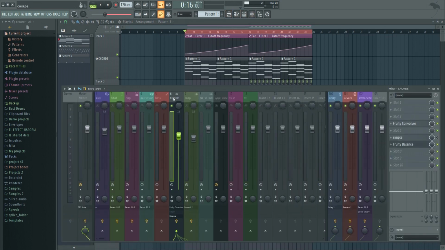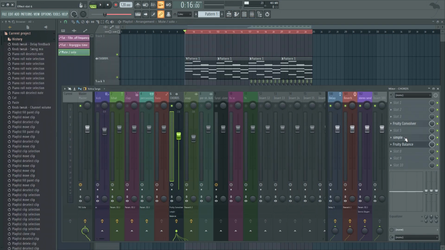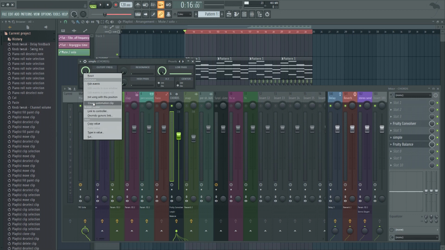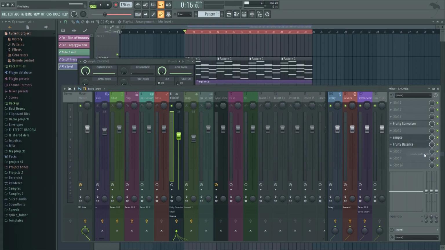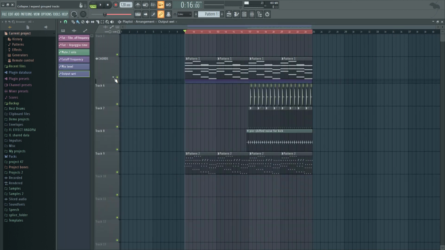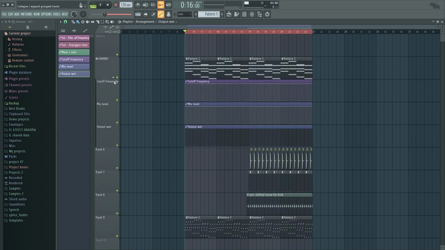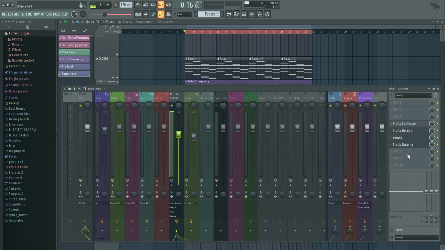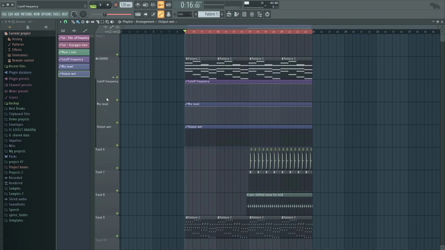Here you can see. So let's say we want to automate filter. We create the automation clip, the reverb also, and maybe delay. So you have all these automations nicely organized. You can collapse this, you can expand this. So whatever automation you add here, it will be under this section.